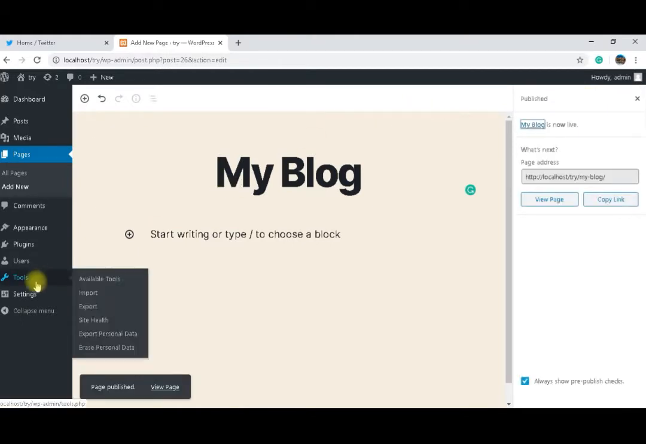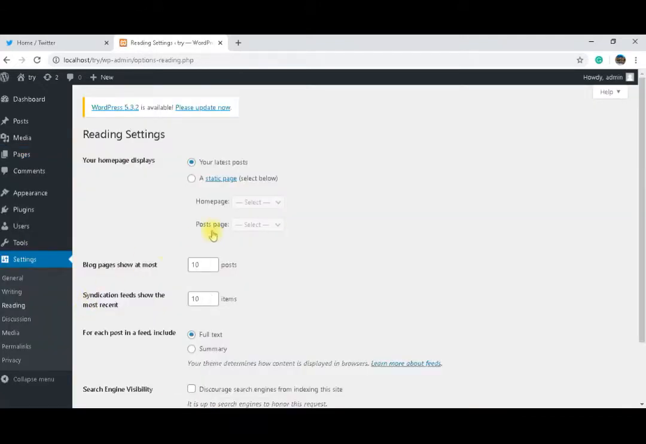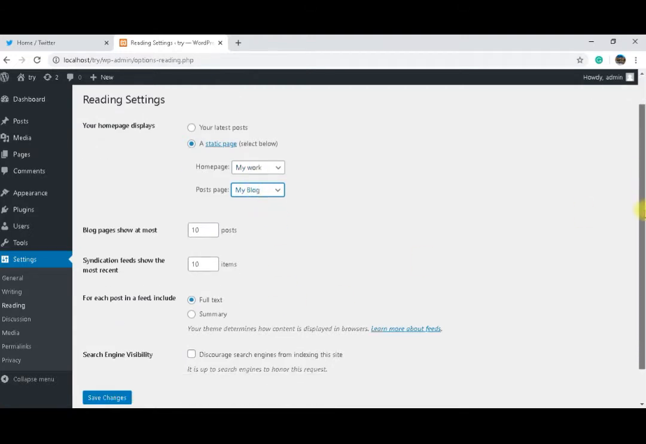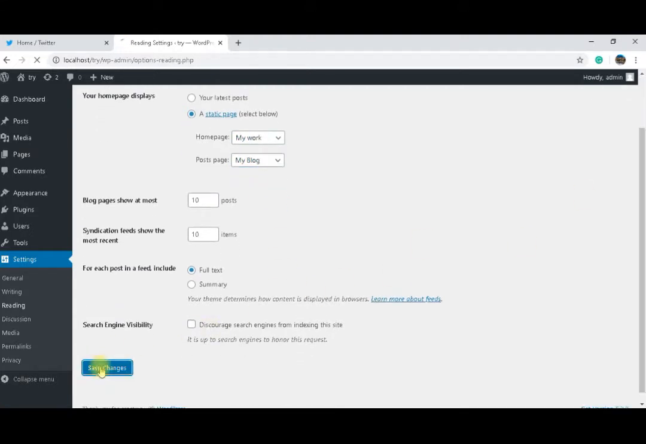and then go to Settings, Reading again. Okay, and then we will select a static page as our home page, and this will be my work. You can select my blog, but we will make it my work, and then my posts page will be my blog. So my home page will be my work, and my posts page will be my blog. And I will save settings, save changes.